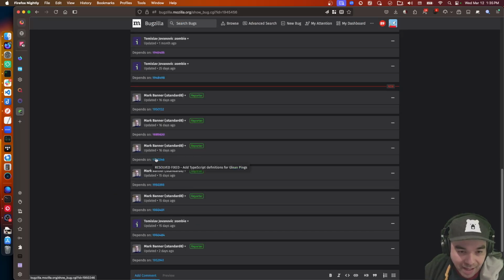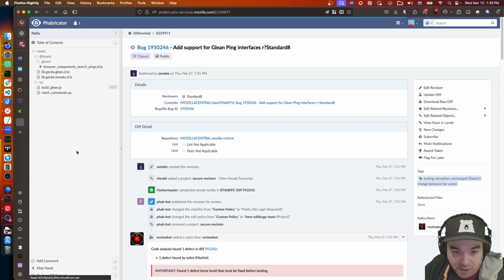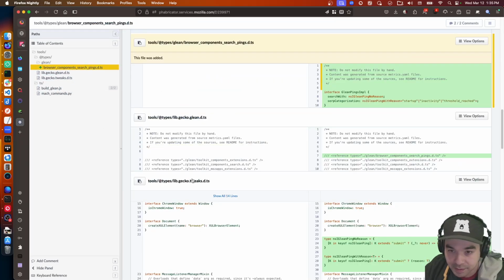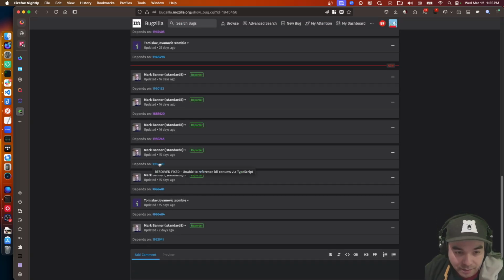Okay, add TypeScript definitions for Glean pings. That's helpful, so we don't have to explain what those are to other modules. We just get these for free. Glean pings, that's nice. Good job, Mark. Unable to reference IDL enums via TypeScript. So it sounds like that's been fixed. Figure out how to make TypeScript work with classes that implement IDL interfaces with constants.